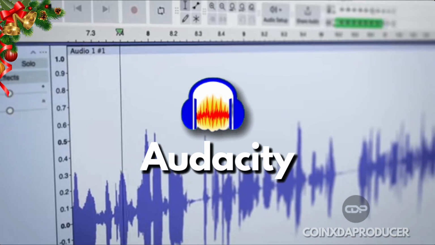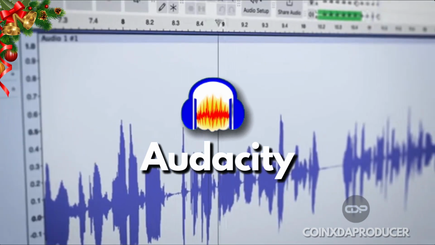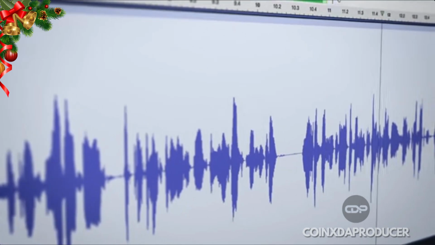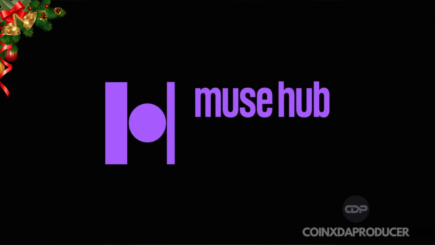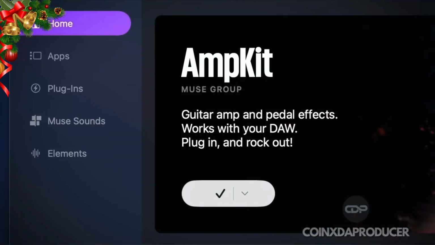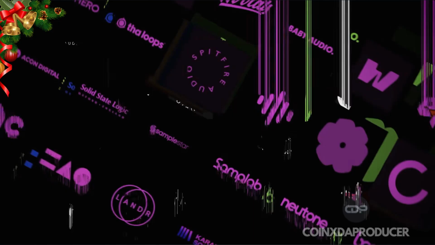Now, let's not forget the classic Audacity, known more for audio editing. It's simple to use, supports VST3 plugins, and it's perfect for recording and editing audio tracks. However, it doesn't handle MIDI or virtual instruments, so it is great if you're working only with audio.